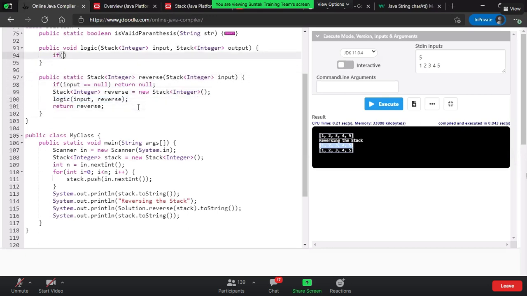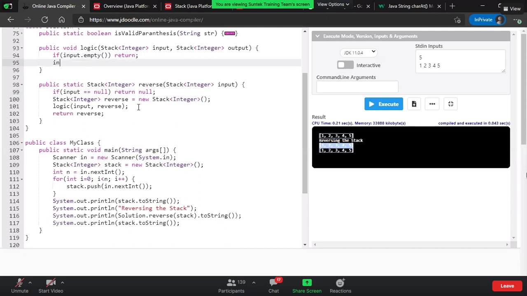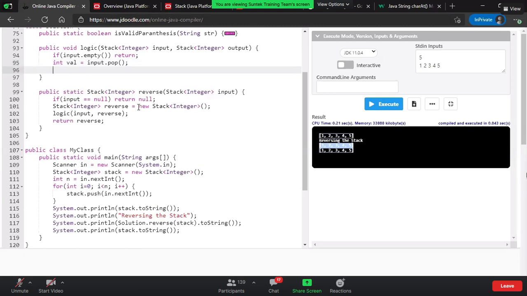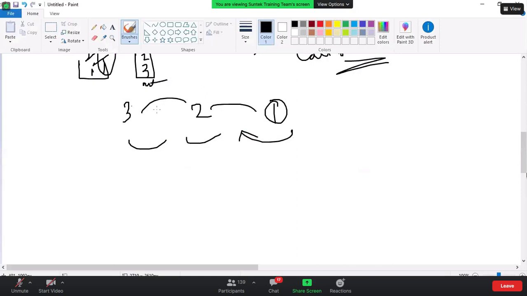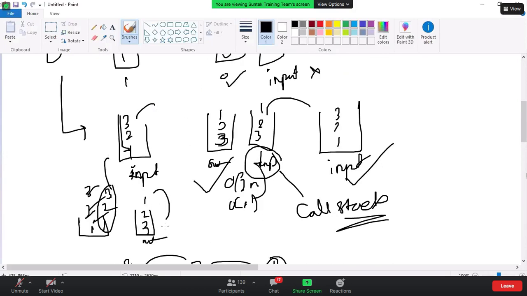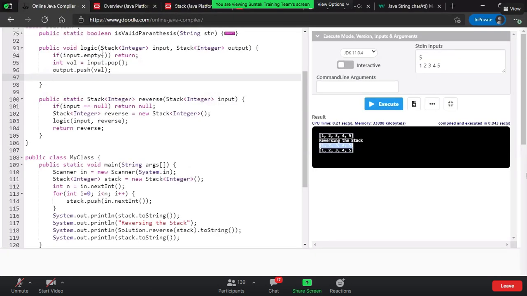First things first, if my input is empty, return. Else, int value is equal to input.pop. When I'm popping out from input, I have to push it to the output: output.push(value). Then I start my recursion. At this step, my first element is removed and inserted, so this length is decreased and this length is increased. Then I will again call the same logic.